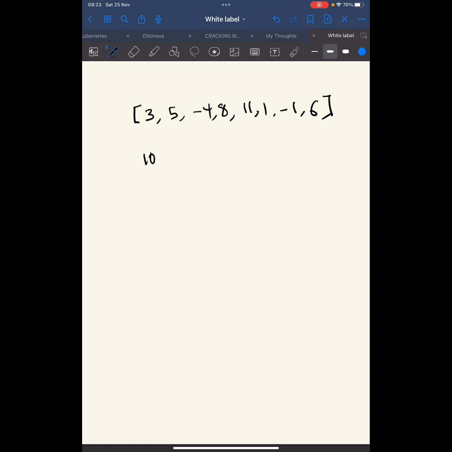So the easiest way to go about this would be to pick a number and then loop through the rest to find a number that can sum up to give you 10. If we have 3 as the first number, we're going to be looking for 7. So that means 10 minus 3 equals 7. Is there a 7 in here?